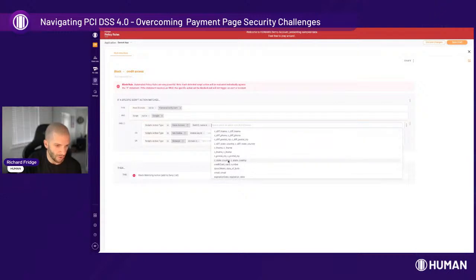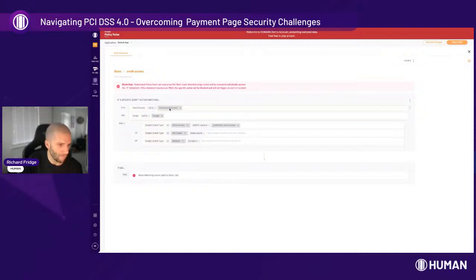So here we go, we've got the credit card field. So what I'm saying here is, if the host domain is not the payment service provider, and the script isn't the payment service provider, and the script's action is accessing credit card data, I want to block that automatically. And what that means is, instead of doing what you saw me do previously and blocking at an individual script level, we're now confident and we can apply that policy and save that policy.